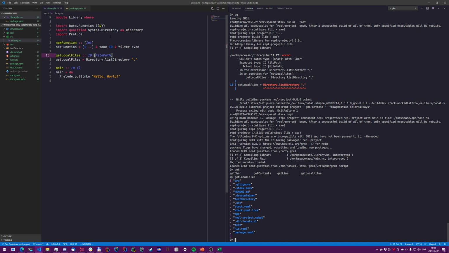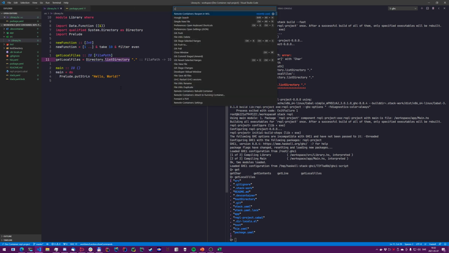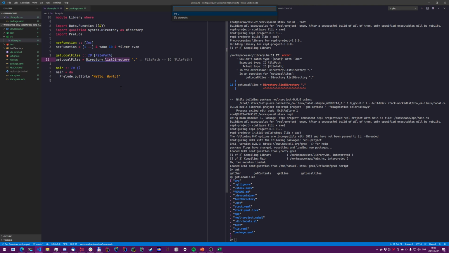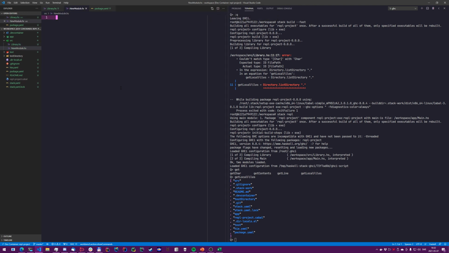So with this in mind, let's look at one more scenario where, for example, I'm going to add a new module. So new module. This is our file name. It's going to be in the same directory as library here. New module where? Hello from new module is a string.